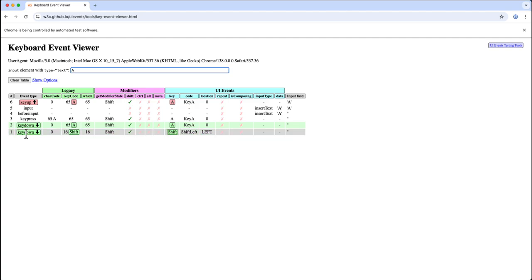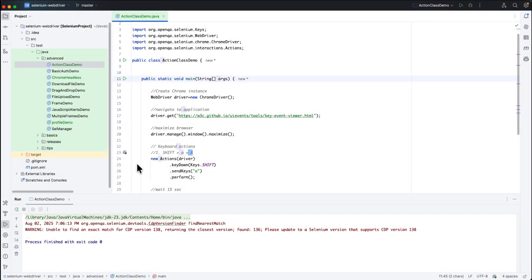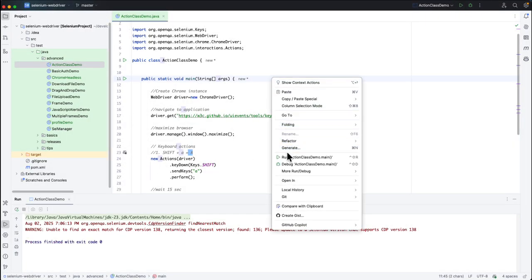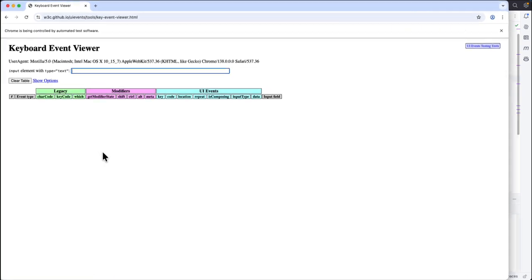But if you see the Shift key we have pressed, that is not released, right? Shift key is not released. So if I run it again, key down and Shift, so the Shift key is pressed but it is not released, whereas the A key is pressed because we are using sendKeys, which will just type and release also. Key up is also performed.